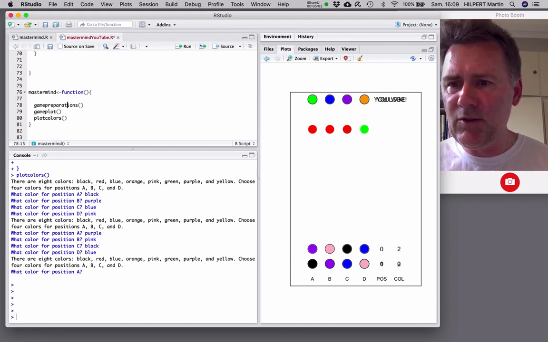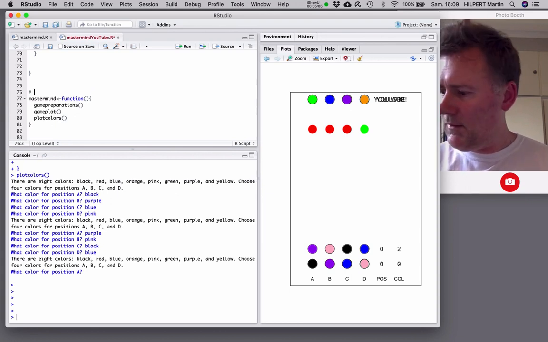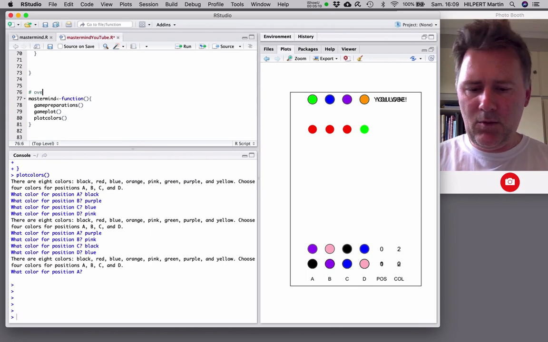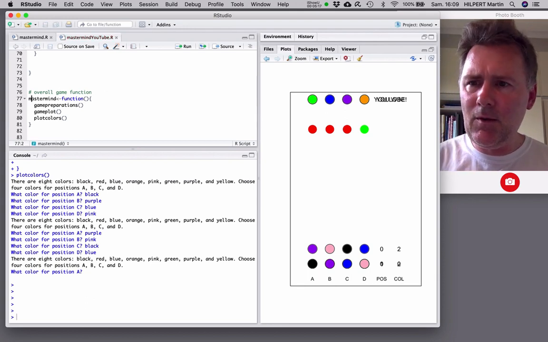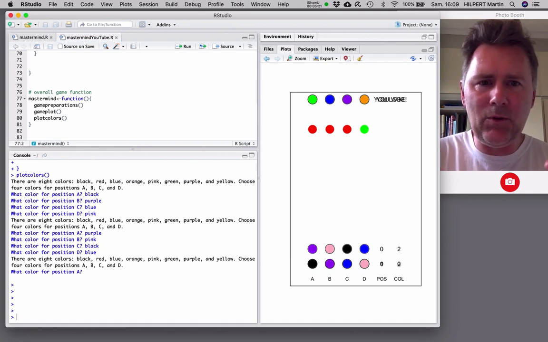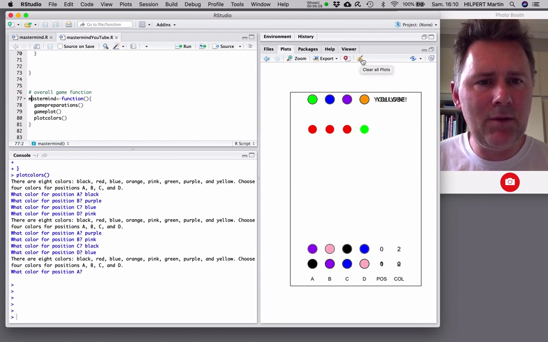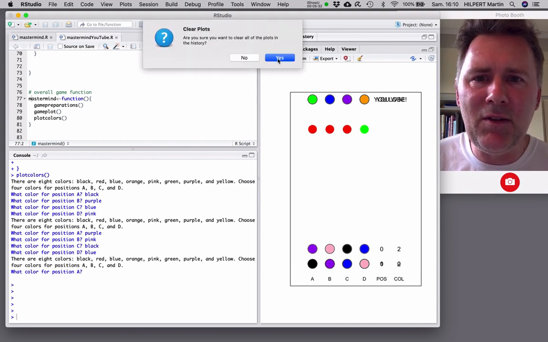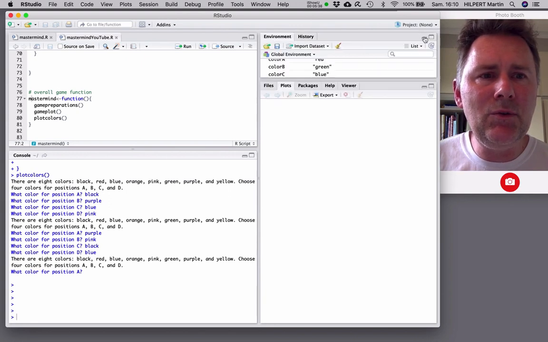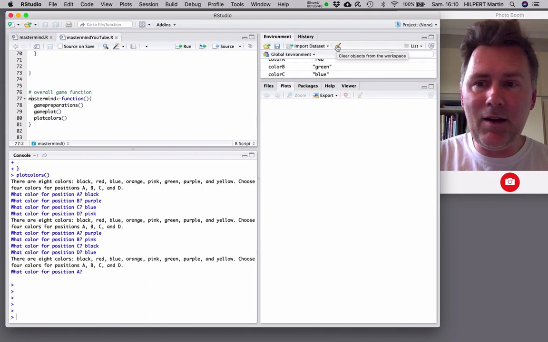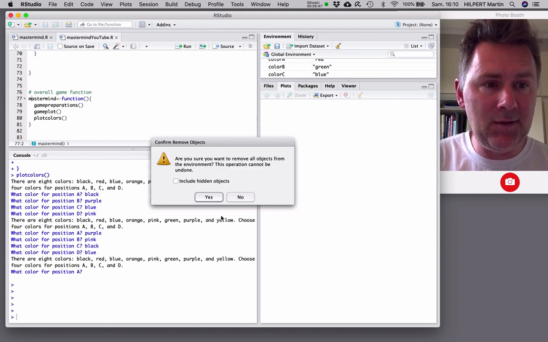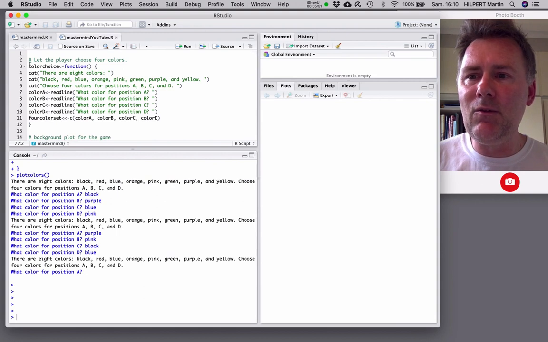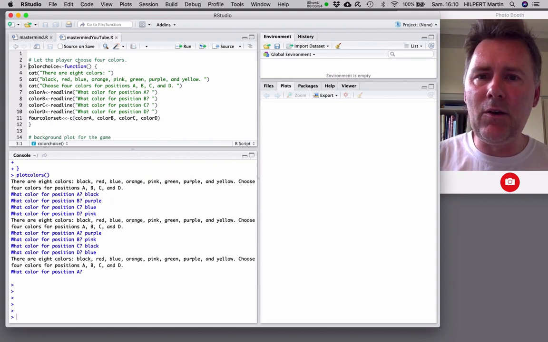Let me make this nice for a change. Okay. Overall game function. Okay, now to see if everything really works according to plan, I'm going to first of all clear this plot here, with the little thing that you see there. And I'm going to clear the environment. So everything that I've told our studio up to this point, I'm going to erase from the workspace. It asks me if I'm being serious, yeah, and I am. And now we can run everything that we have in our script once more, okay?